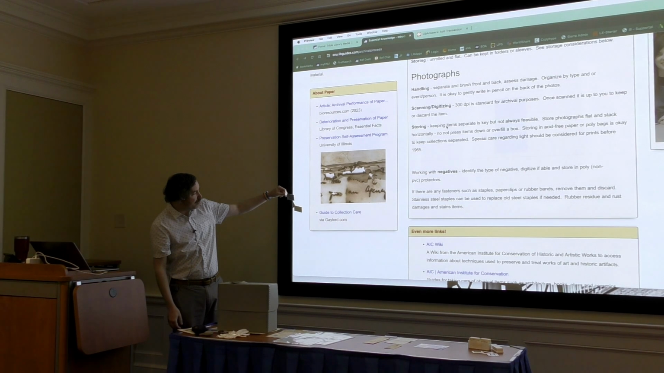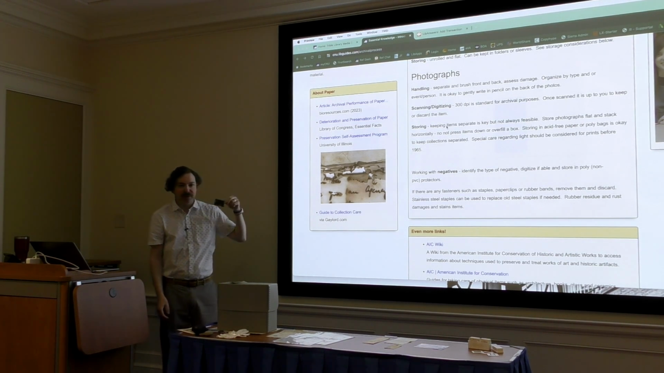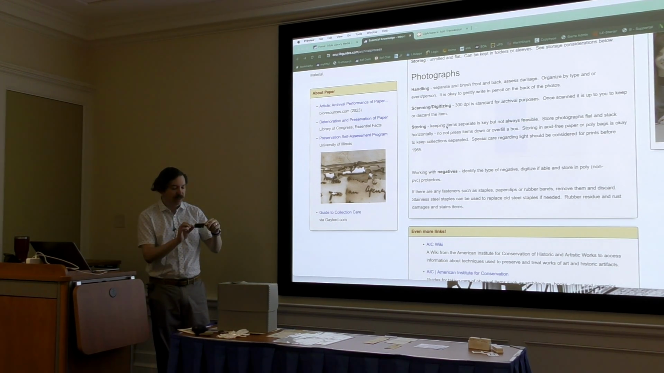You can see it's probably moisture, it could be someone coughing on it, who knows. This was in an attic for years, but I have the original, I have the photo of this, so I'm not too worried about it.